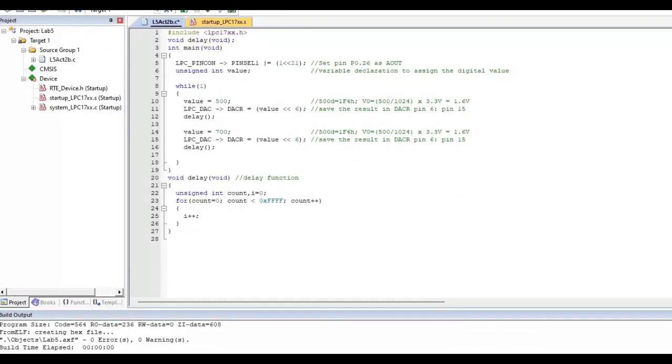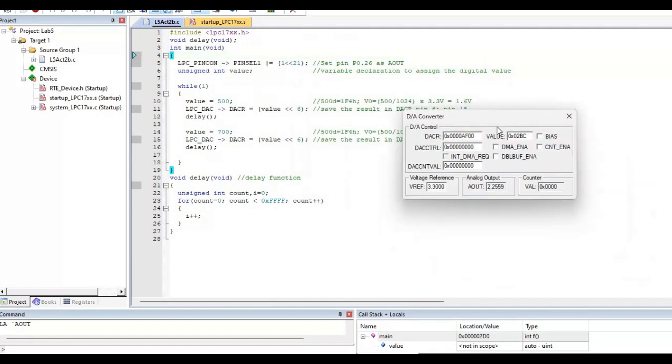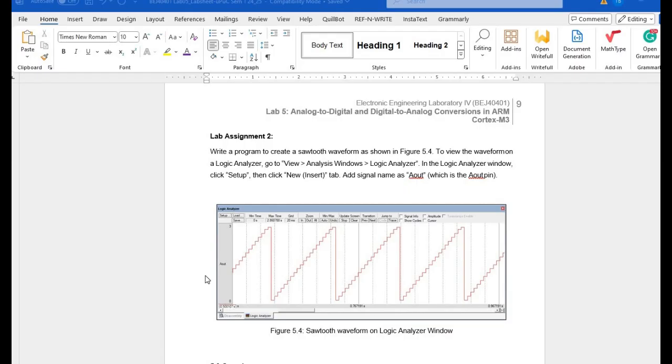Okay, and then you can try to run, and you can see that your conversion value here alternates between 500 and 700. Okay, it should be like that. Okay, that's all my explanation for DAC conversion.